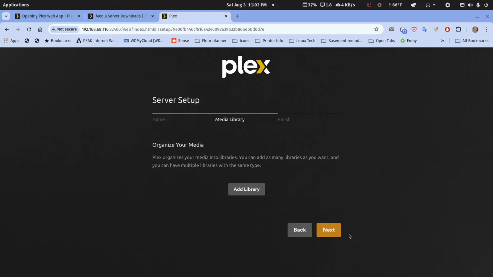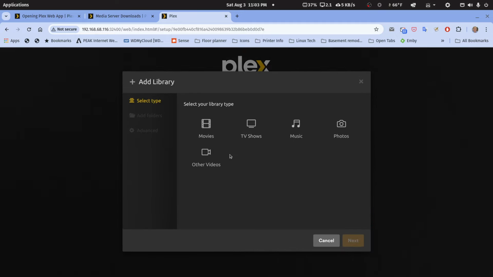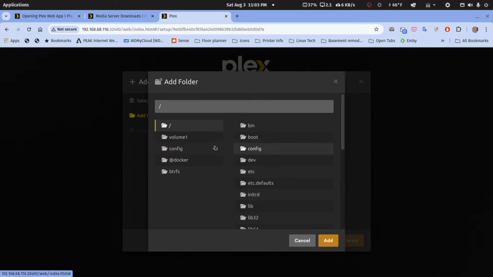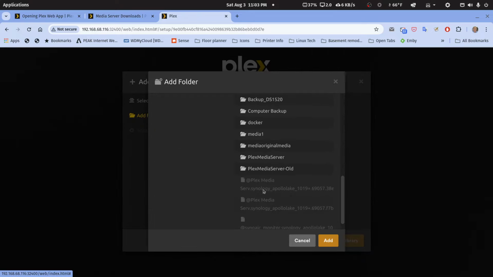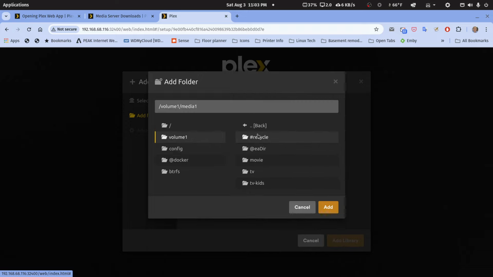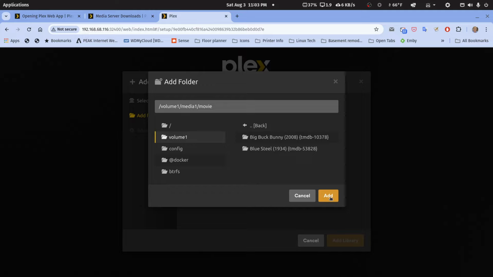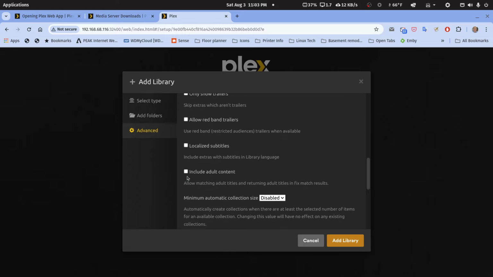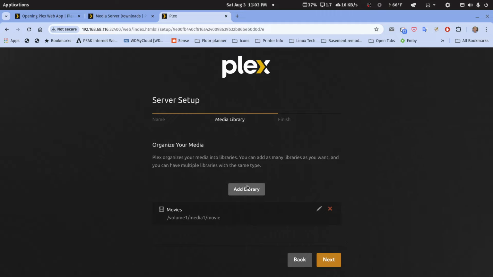So now we can start adding a library. So let's add something from the newer shared media folder. We'll do the plain movie folder. Volume 1. The newer test folder is Media 1. And here's the regular movie library in that folder. We'll add this. I always change my minimum collection size to 2. It doesn't really matter on this test server.